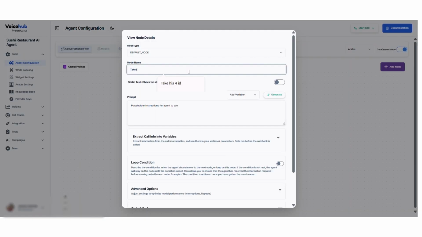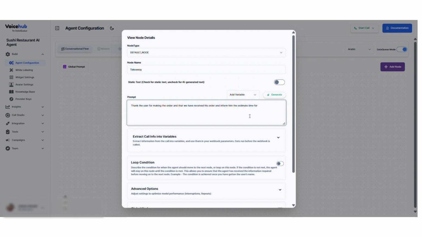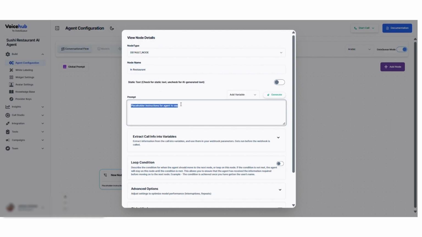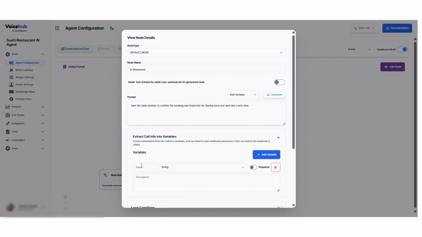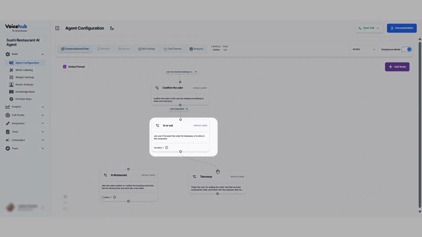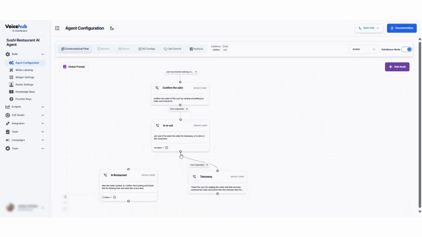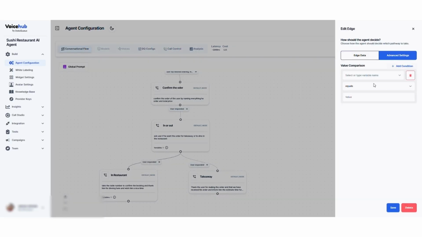Now we add two nodes. Takeaway: for the prompt, thank the user for making the order, confirm we received it, and inform him about the estimated time. In restaurant: for the prompt, take the table number to confirm the booking, thank him for dining here, and wish him a nice time. For the variable, name: table, type: integer. Now we connect them using conditions: in equals false, takeaway; in equals true, in restaurant.